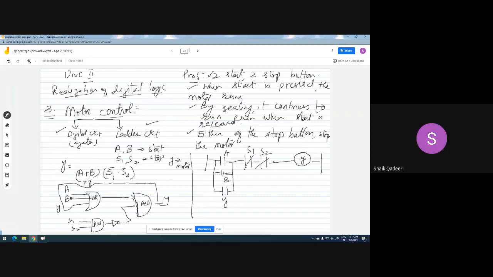But it is not correct. Where is the problem? These two are nothing but S1 bar dot S2 bar. And how about this? S1, S2 whole bar. There is a difference between these two, right?